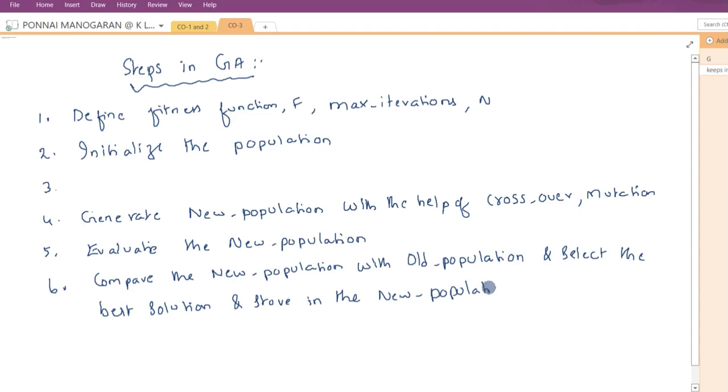Sometimes when you are applying the crossover and mutation operators, you may get some bad solutions also, or you can say weak solutions. So you cannot pass the weak solutions into the next iteration. So only the best solution has to be stored in the new population, and then you need to repeat the steps.